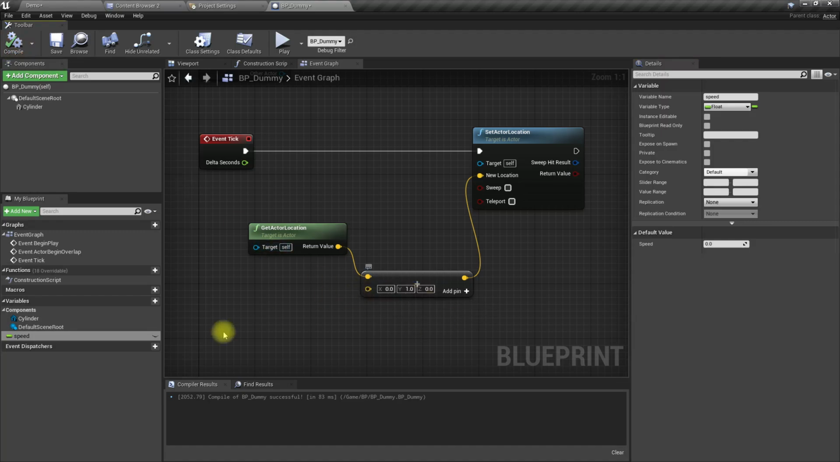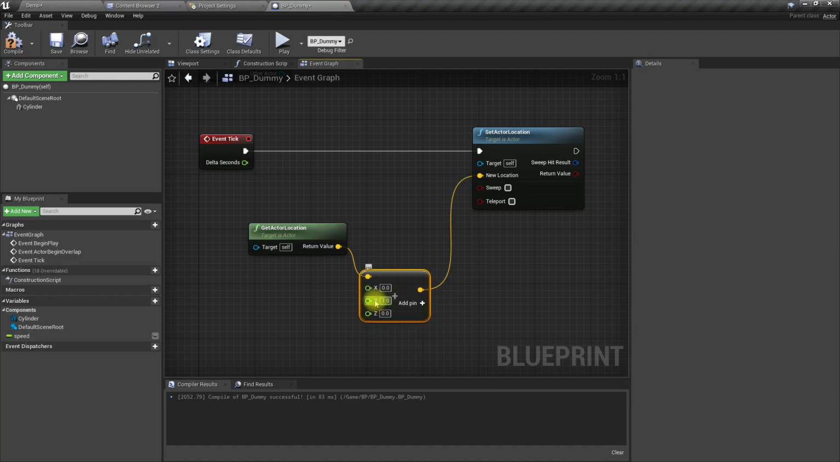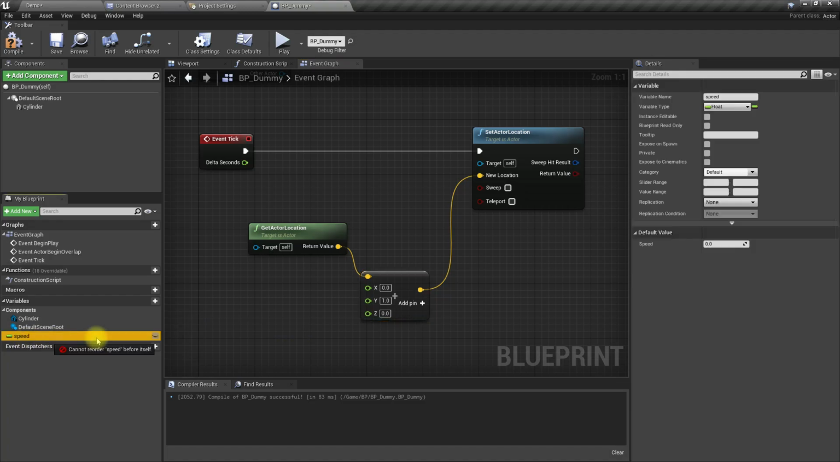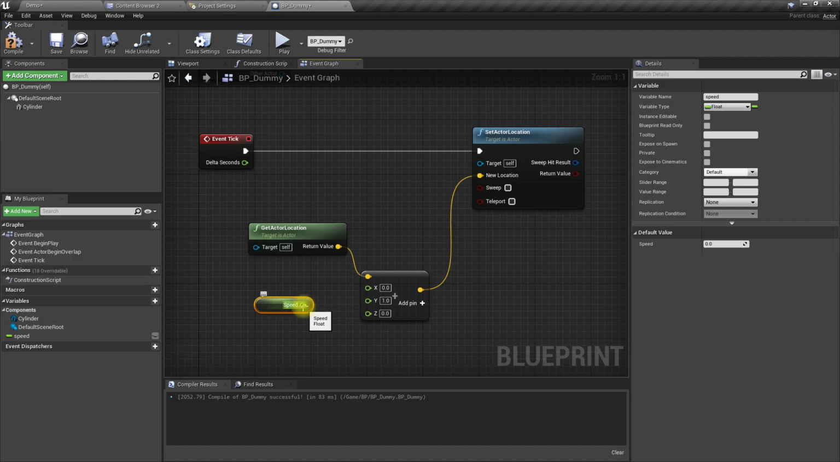and I want to use this speed variable instead of this 1. So how can I do that? Right click on this small yellow pin and split struct pin. So we can convert this part into this structure. Now you can drag and drop this variable, and you can connect the speed variable into any of these pins. You can see this is green and this pin is also green, so it shows that we can connect these two because these are the same variable types, so they are compatible. So I'm going to use it for y.